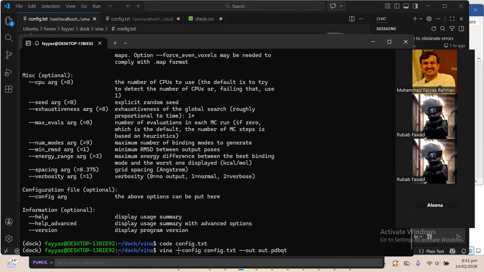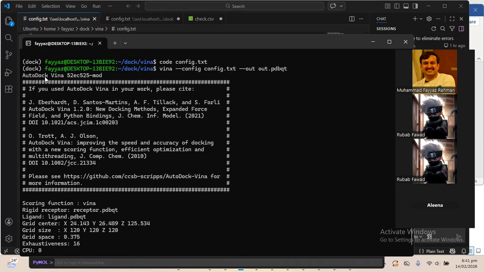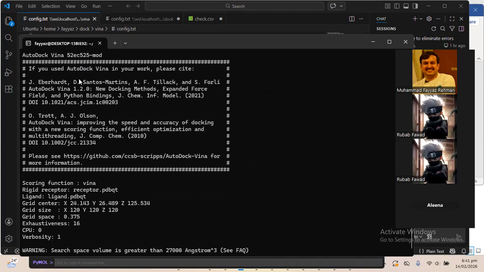So Vina, we got a configuration file whose name is config.txt. Then there will be an out file, which is named out.pdbqt. And then I will press enter. And now it has just started. It has started AutoDock Vina, this version.